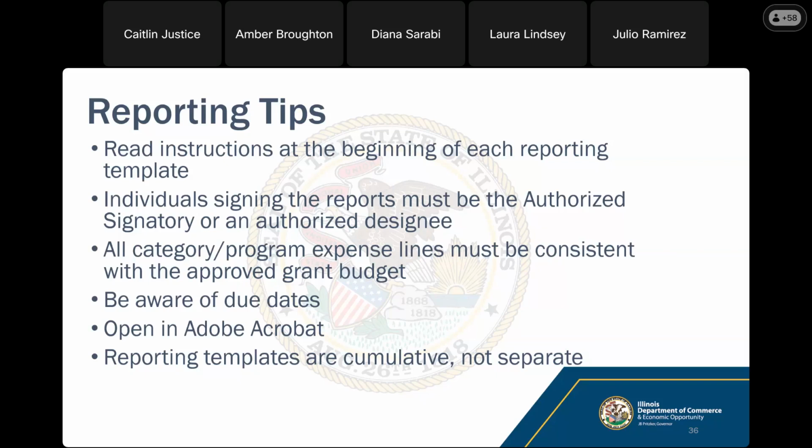One of the hot issues that we get in the help desk when it comes to reporting is actually opening the reports. So I do want to make sure that everyone is aware that Adobe Acrobat is needed to open your reports.